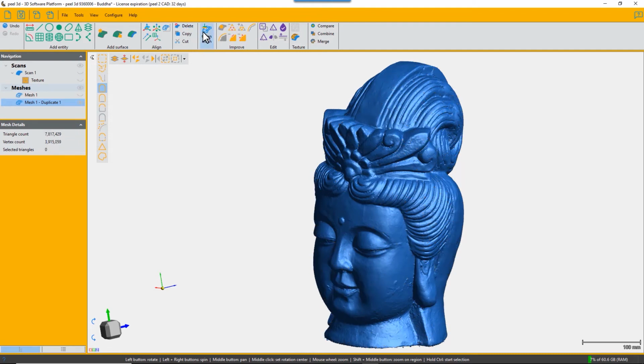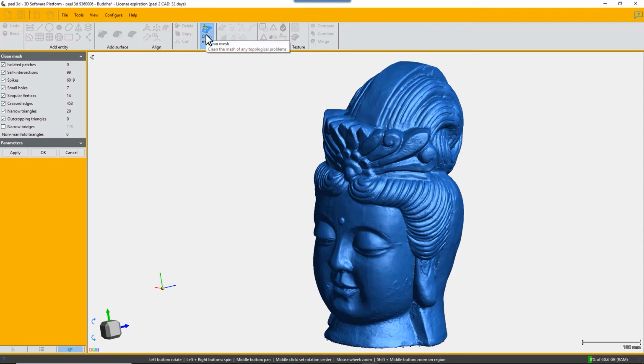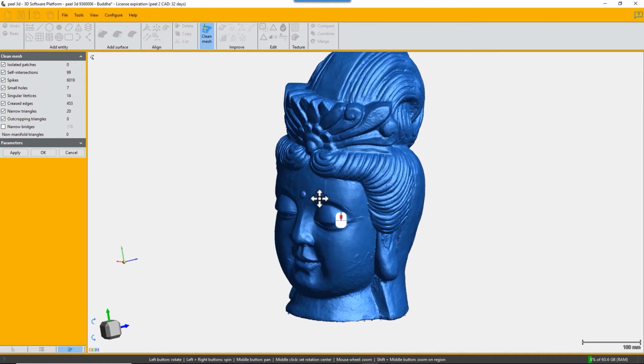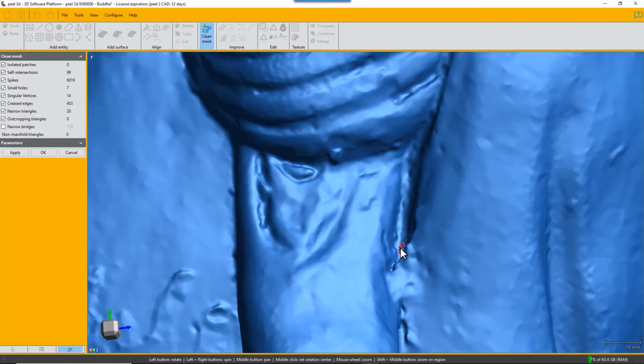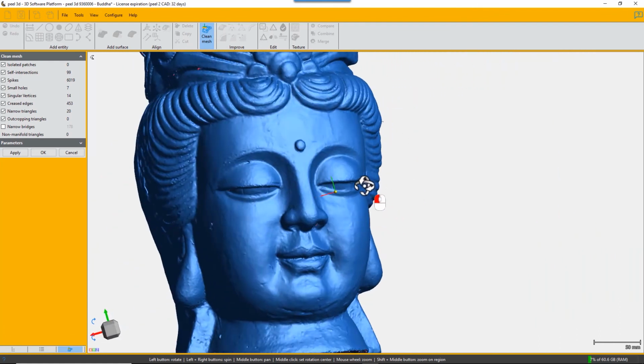You can now use the clean mesh function. Click on clean mesh and it will analyze the scan and tell you all the things that are wrong with it, all the errors. So you can see that there's some self-intersections, spikes, small holes. All of these are shown in red if you zoom in, all these errors.